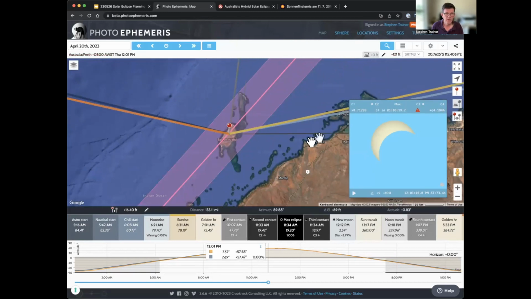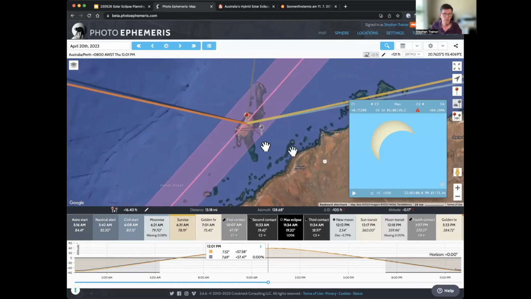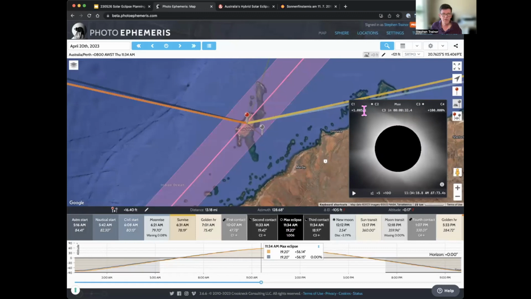This is where you really want to do your research on what eclipse you're going to be viewing. Remember, the one in 2024 was 112 miles wide. This one's 26 miles wide. That is because the shadow of the moon is only just touching the Earth, so the size of it physically on the Earth's surface is narrower. And when that happens, the magnitude is smaller at maximum eclipse. The duration of totality is much shorter.